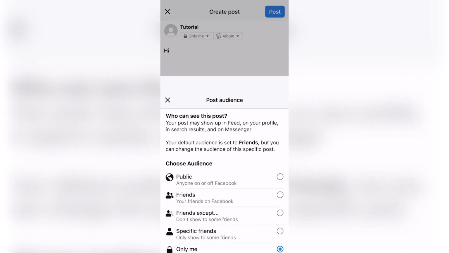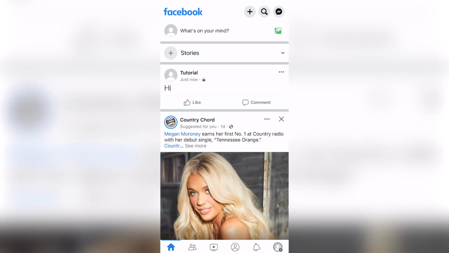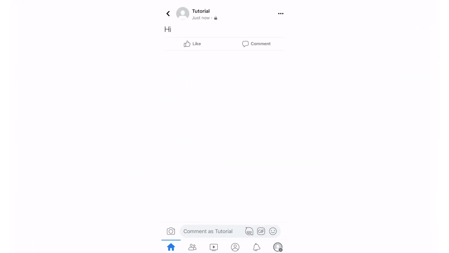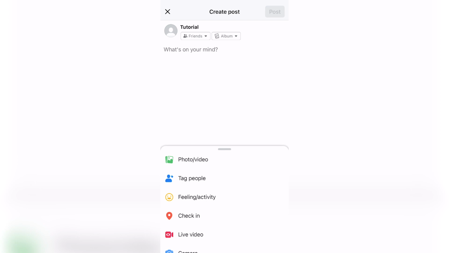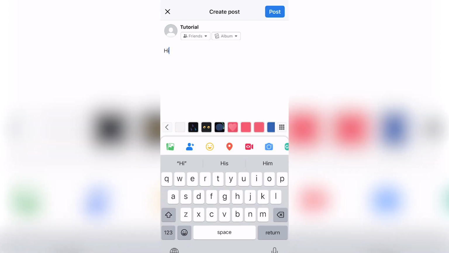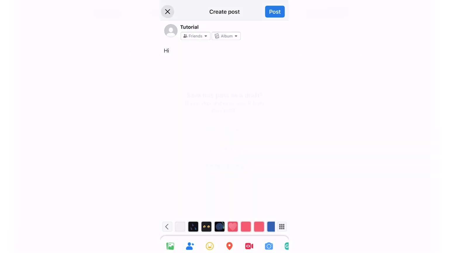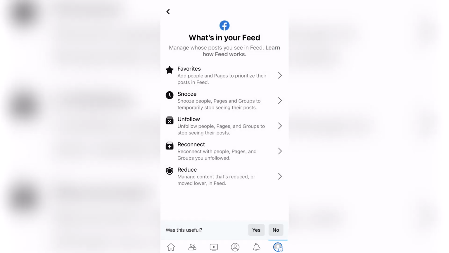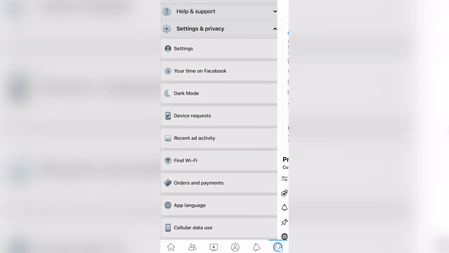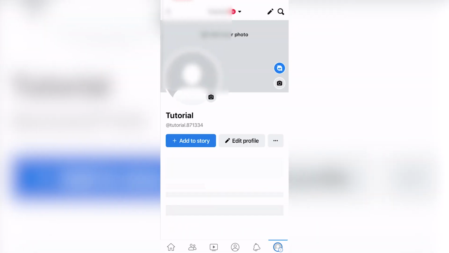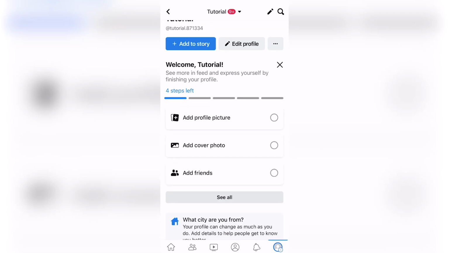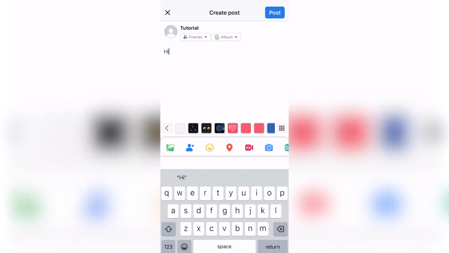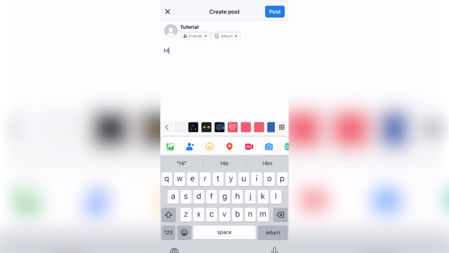So let's say I say hi and then I put it to only me. I'm going to post it, and then that is the post. But as you can see, if I save multiple things as drafts, I can save it, and then I can actually go to my profile too and also find it over here as well, where I click my profile and I can click on what's on my mind and I can add it there again. That's really all there is to it.